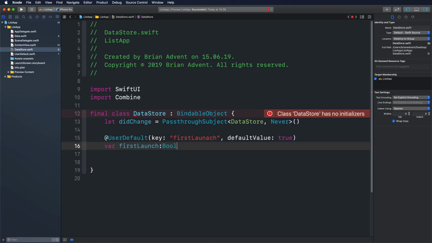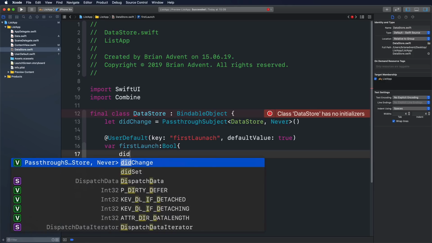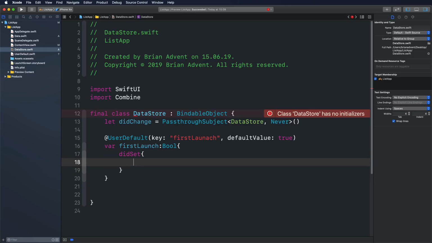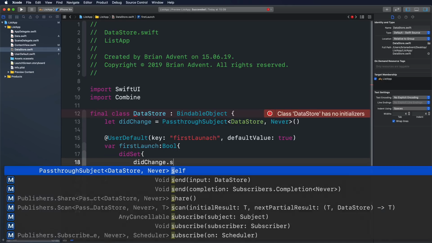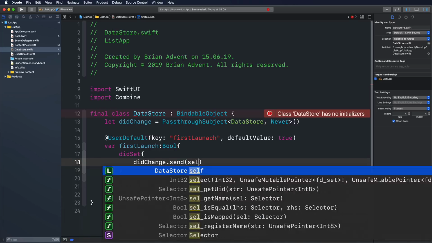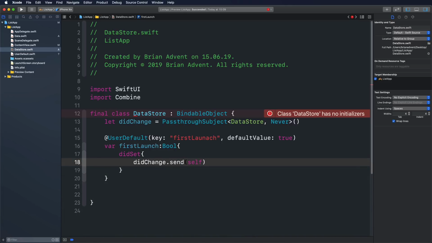as an attribute for our firstLaunch property here, so that we can directly save and persist data when we need it. Now, what we also need to do is to actually tell our didChange property when something really changes. So when we did set a new value for firstLaunch, we're going to use didChange. We send ourselves so that we know that all our subscribers know that there is an actual update.